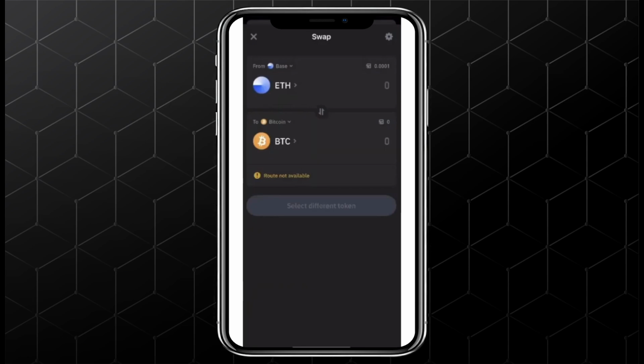Tap the Swap button in your wallet. In the From section, select Ethereum, and in the To section, select Bitcoin. Enter the amount of Ethereum you want to convert, and confirm the swap. Your Ethereum will now be converted into Bitcoin, which is compatible with Cash App.